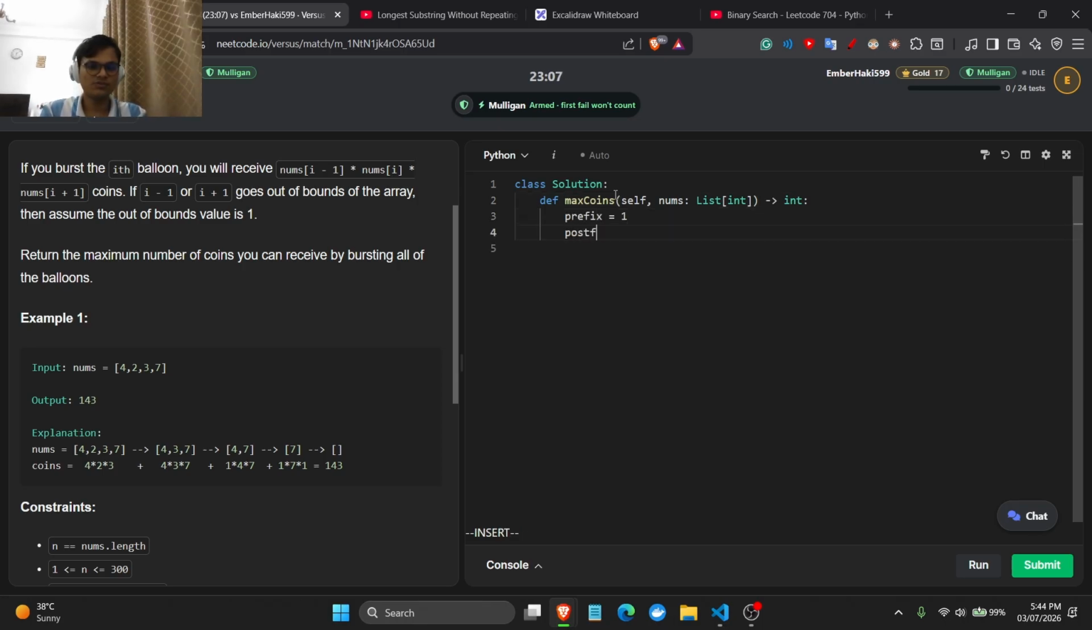Prefix is equal to 1, postfix is equal to 1. I guess, right, so for num in nums, we will make a... I think I know how to do this, chat. I might be onto something.